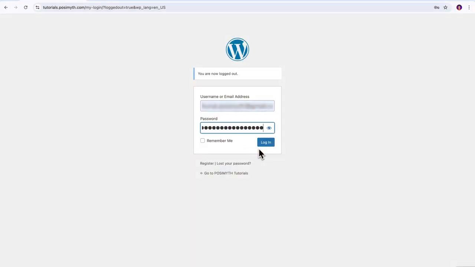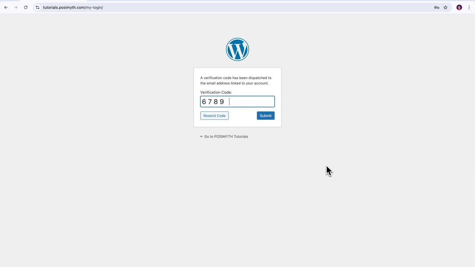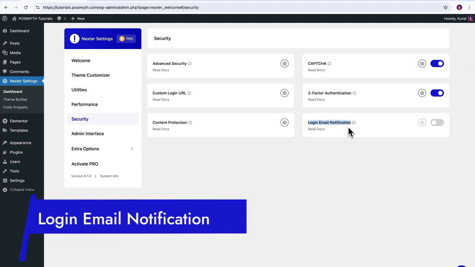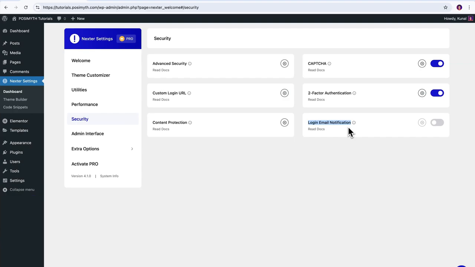Now, whenever this user logs in, he will need to complete the second step, adding a solid layer of protection on top of the usual password. Alright, after 2FA, let's discuss login email notification, which is useful if you want to keep an eye on login activity. This one sends you an email every time someone logs in, which is great for spotting anything suspicious.